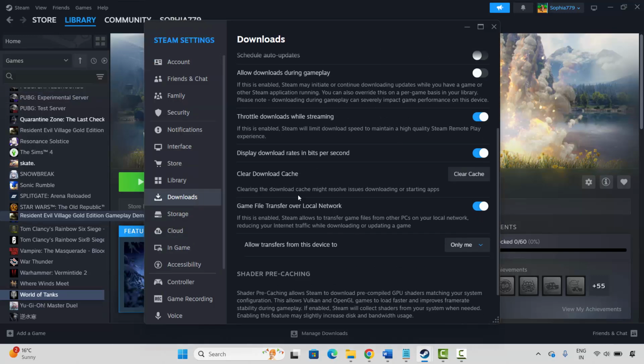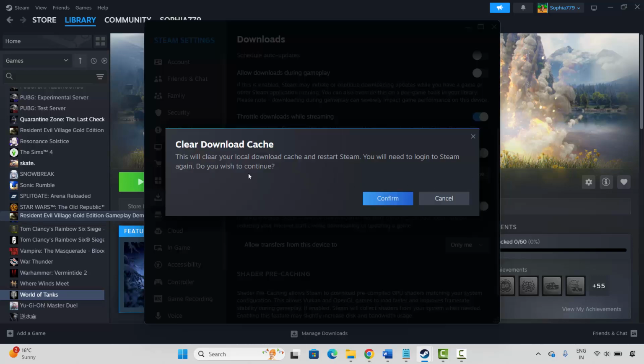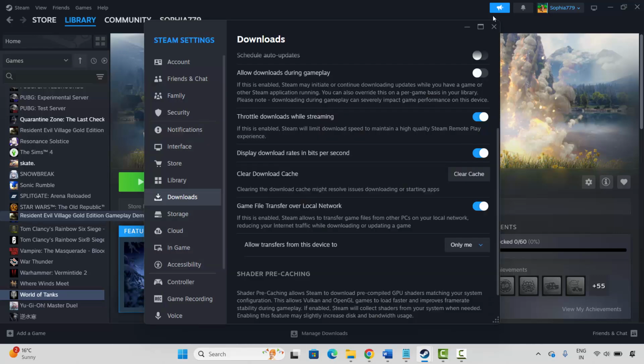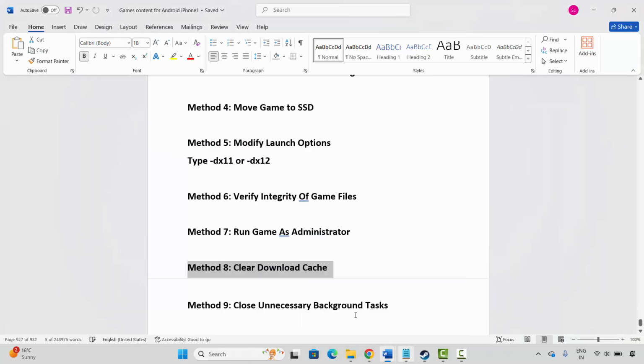After that, go below. Here you have to click on the clear cache option beside clear download cache. This will state that it will clear the local download cache and restart Steam. You will need to log into Steam again. So simply confirm it, and after that restart Steam and log into it once again, and then click on the play button to check whether the game is opening or not.